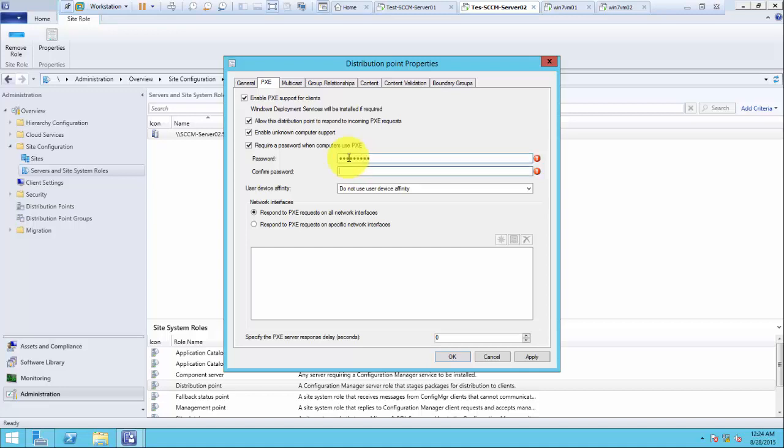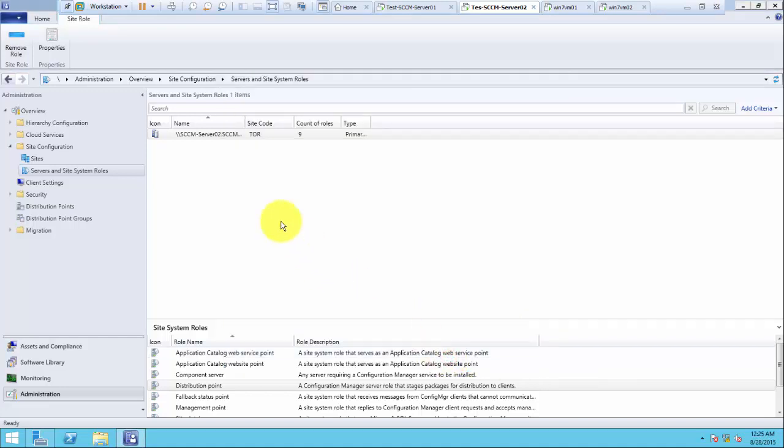And I'm just gonna give a password here as well. So when the PXE installation starts, when the empty machines get the operating system and are about to start, they should be asked for a password for extra security. After doing all these, let's click apply. Okay, so our PXE option is enabled.